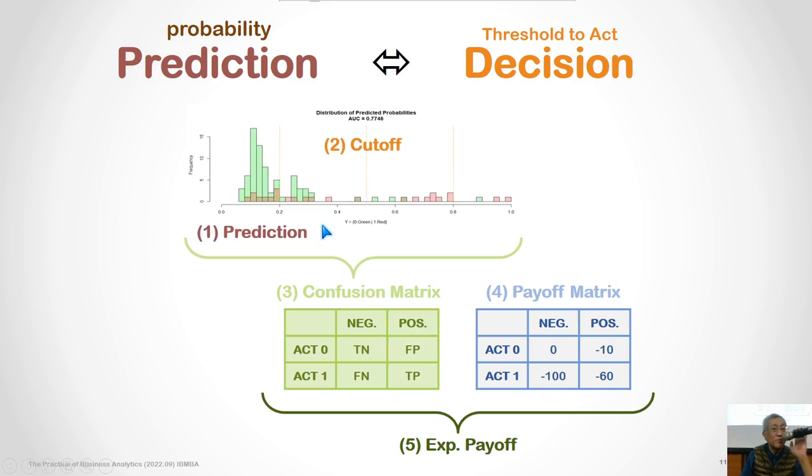Now, as I said, after you do the prediction, what you have is actually the distribution of the probability, right? Then you add a cutoff, then you get the confusion matrix. Predicted probability plus the cutoff value, the threshold, then you get a confusion matrix. And the confusion matrix actually would change with the cutoff, right? That's what we learned so far. But when we are making a decision, what is the purpose of making a decision?